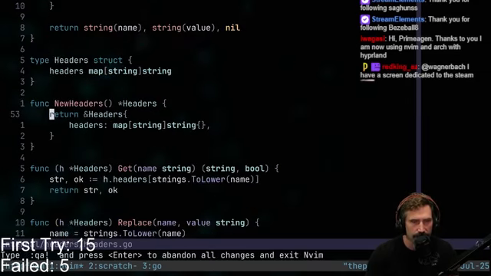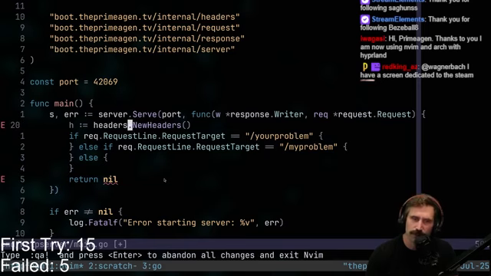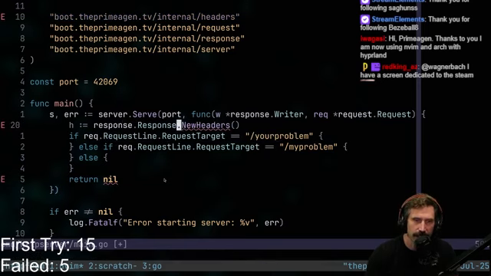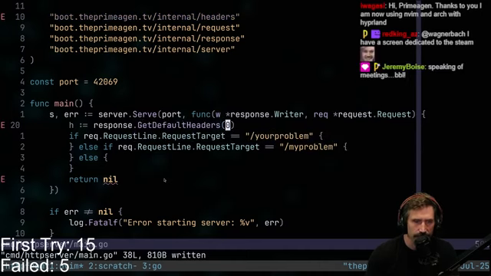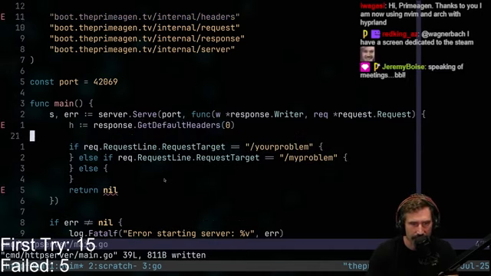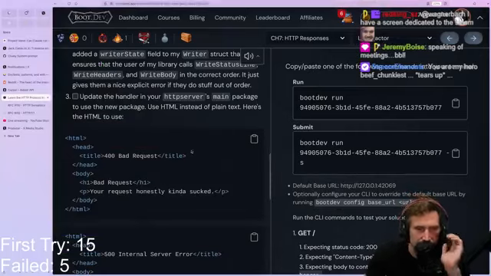Or where did I do the default headers at? Response default headers. Those are really nice. I should probably do the response default headers because they're nice. There we go. We're gonna take that bad boy. We'll get this nice one right there. We're gonna jump in here and we have these three ones we want to implement.